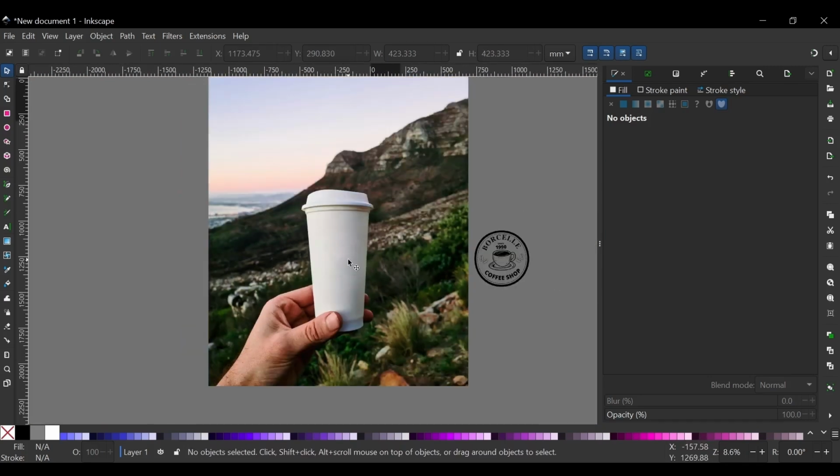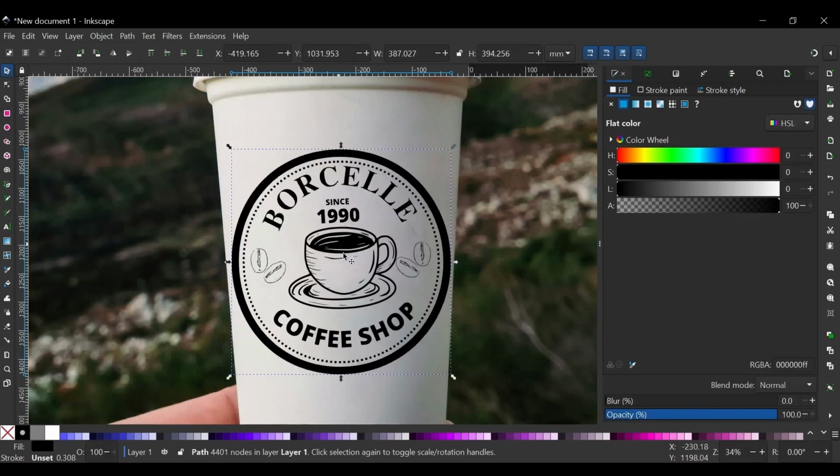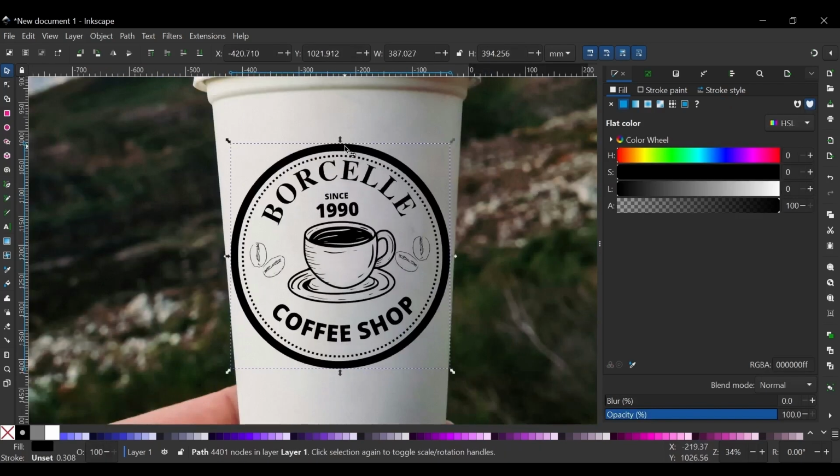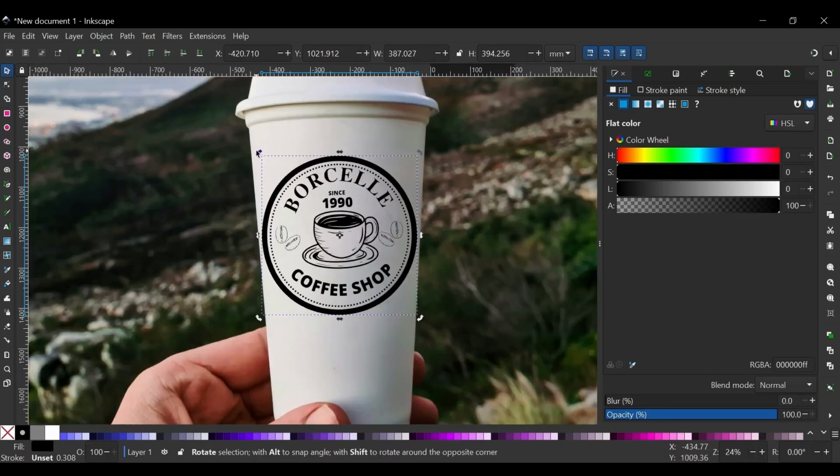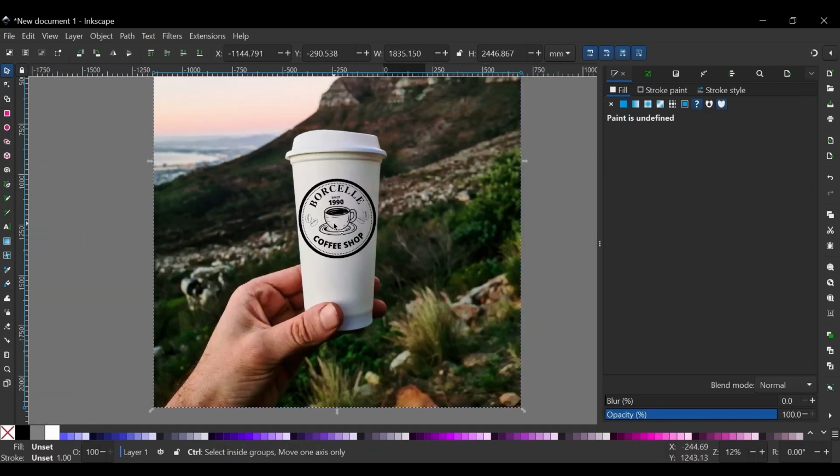So for the final mockup, I just want to take this coffee logo and place this on top of this cup. I just bring in the logo, and the cup is not fully horizontal, so I just want to click on the logo and rotate this a tiny bit like that. What about there looks fine.